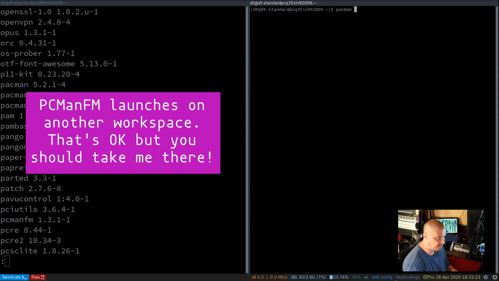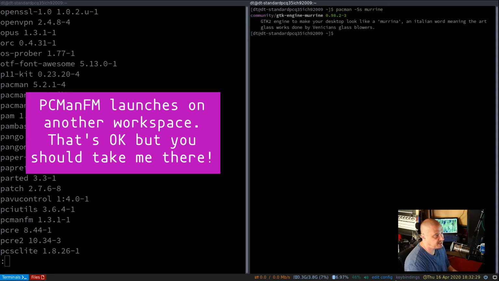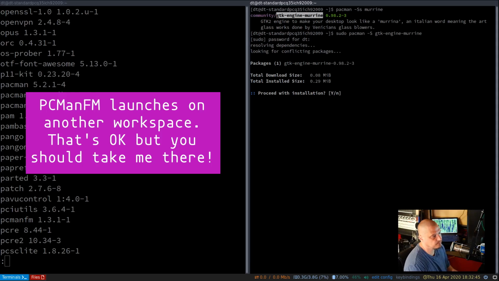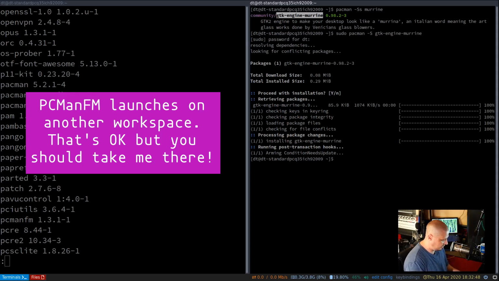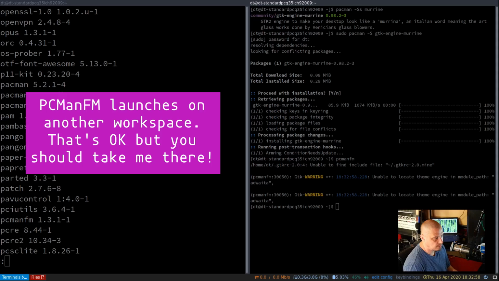And if I do a pacman -Ss and then Murrine, gtk-engine-murrine is the package here. So what I want to do is, of course, sudo pacman -S for install, and then we want to copy gtk-engine-murrine. And let's go ahead and install that. And if I open D menu one more time and do PCMan-FM, will it actually launch? It still will not launch. If I try to launch it from the terminal, still complaining about theme engine Adwaita.